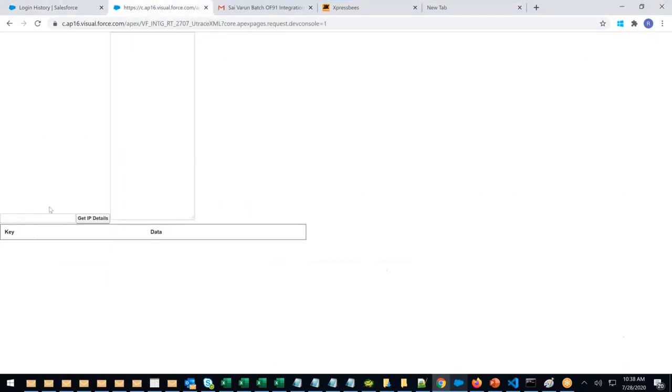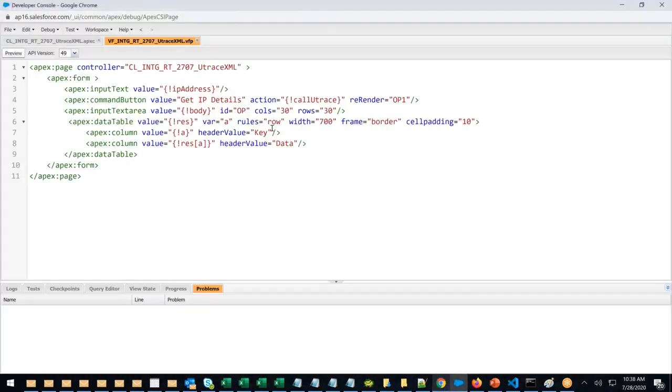Control C. Get details. It didn't work. I click on get details. Neither this is coming, neither that is coming. Let us see whether we made any mistake or not.